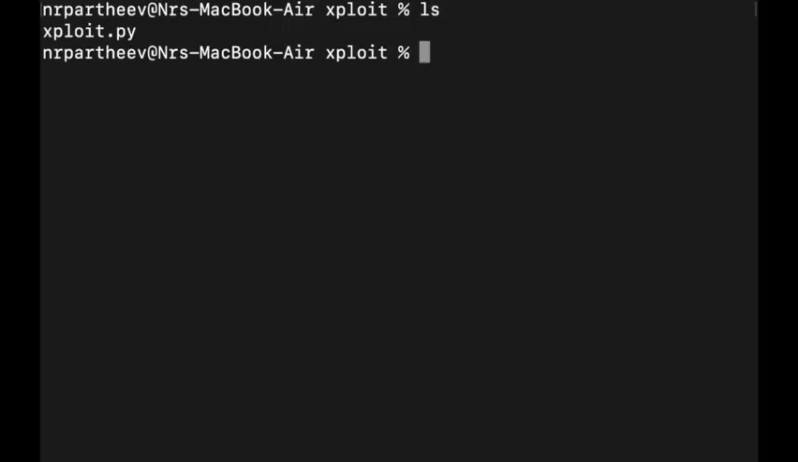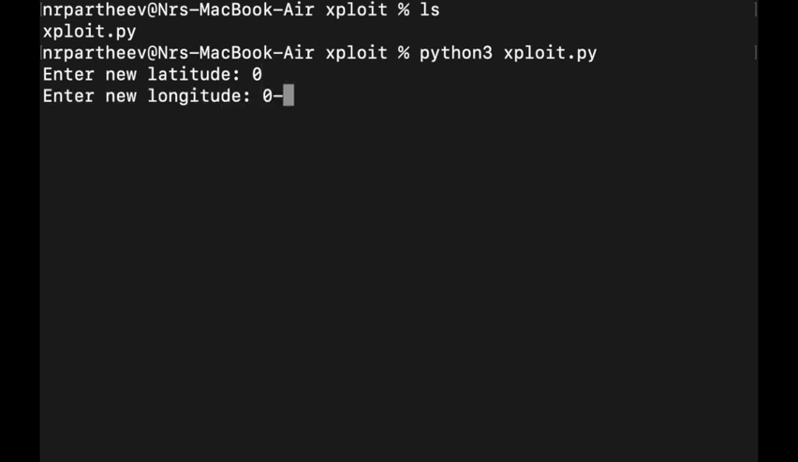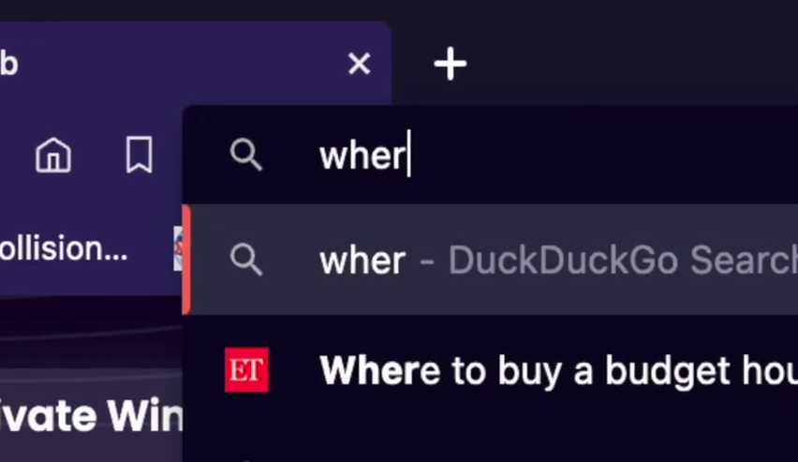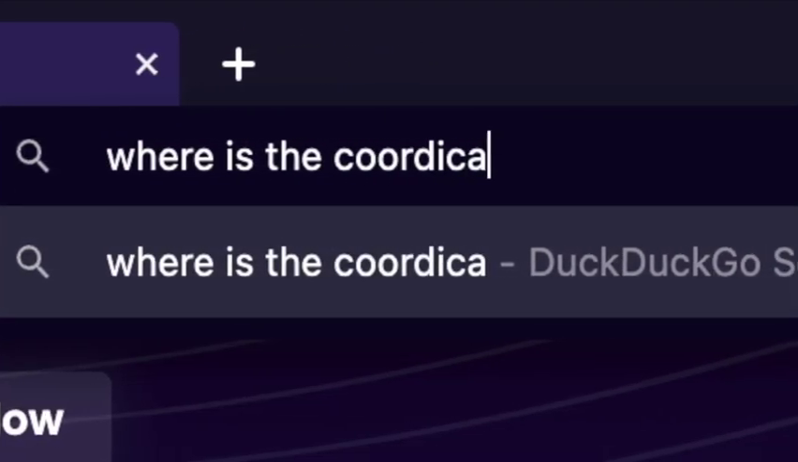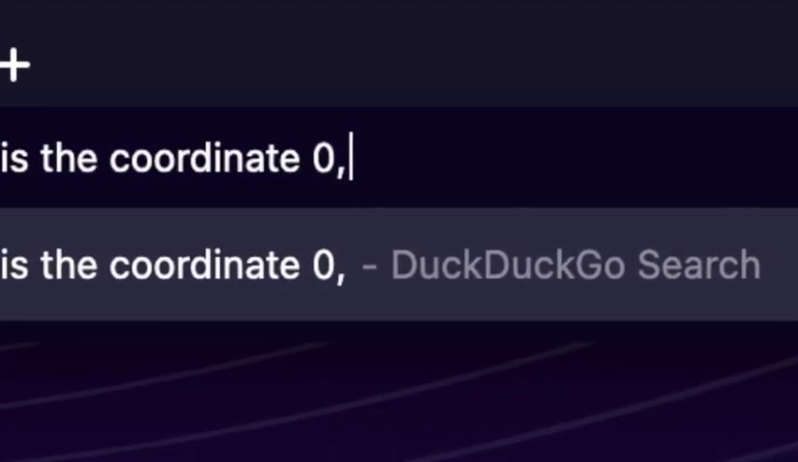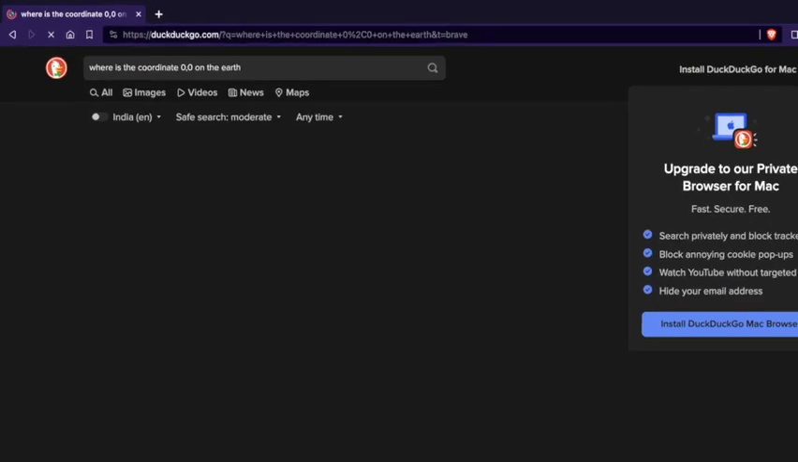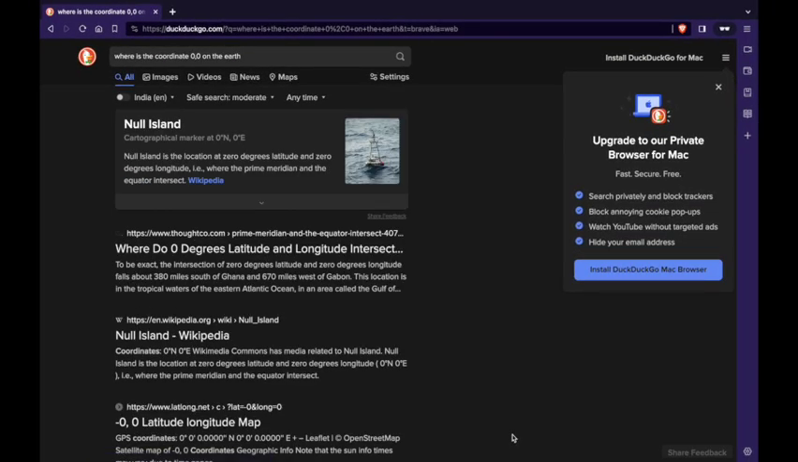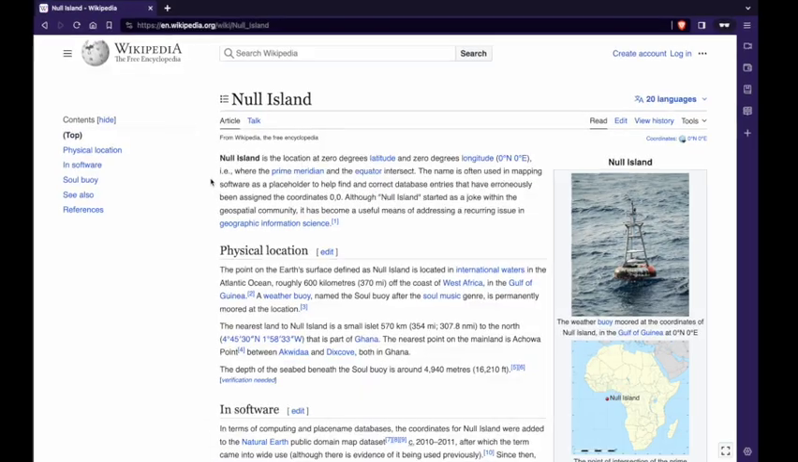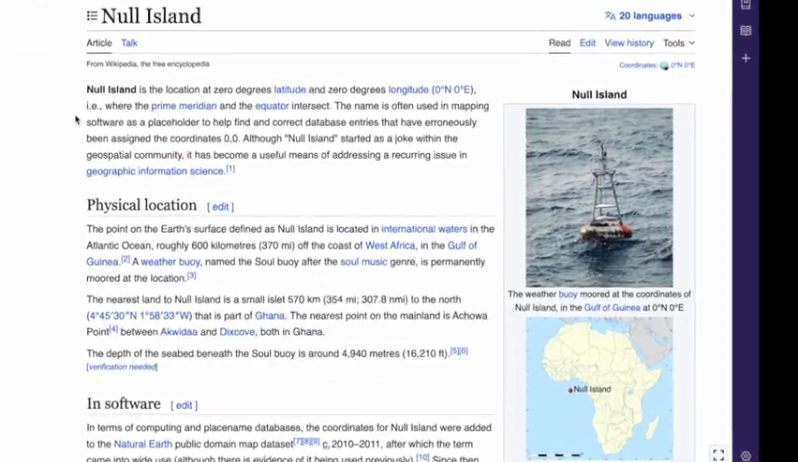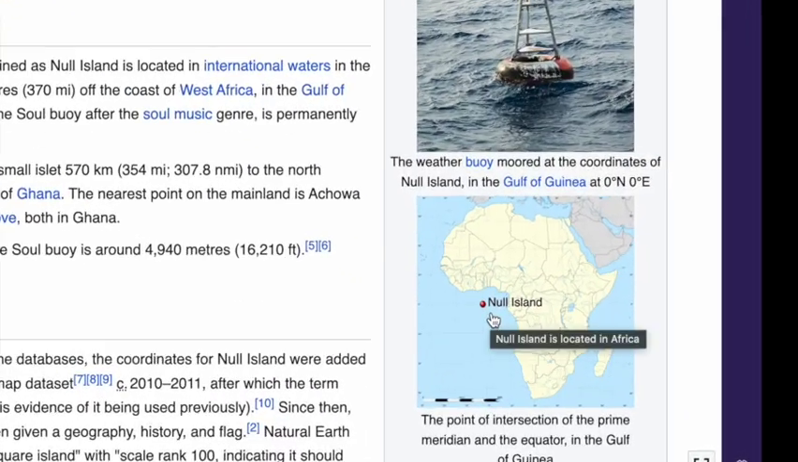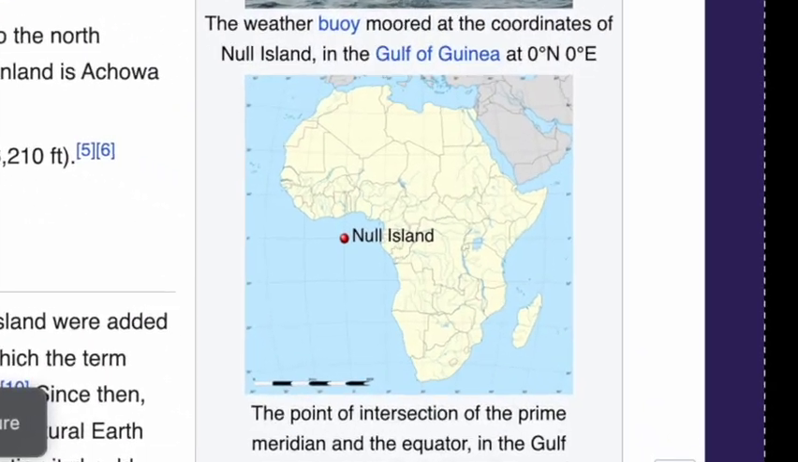To automate this, I have written a payload in Python, and here is the result. So let's see where in the world is the coordinate 0, 0. So if our execution is proper and we are successful in putting our new coordinates to the server, we must be able to see our location as Null Island in Life360.